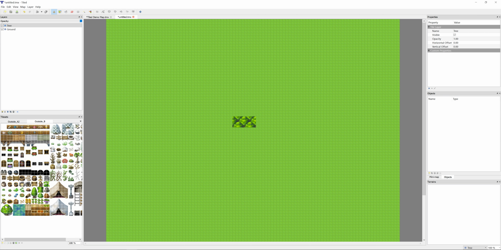So once you've done collision, you're going to do the same thing. Right click on collision, go to layer properties and go to add, and you're going to type in collision, all lowercase, and hit OK. And then for the value, you're going to type in true. Okay.